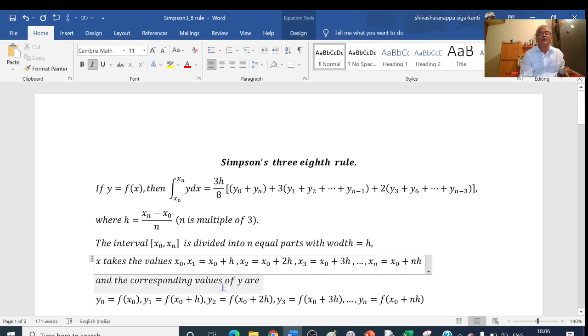And the corresponding values of y are y0 means f of x0, y1 is f of x0 plus h, y2 is f of x2, that is f of x0 plus 2h. Y3 means f of x3, this is f of x0 plus 3h. Similarly, yn is f of xn, which means f of x0 plus n into h.